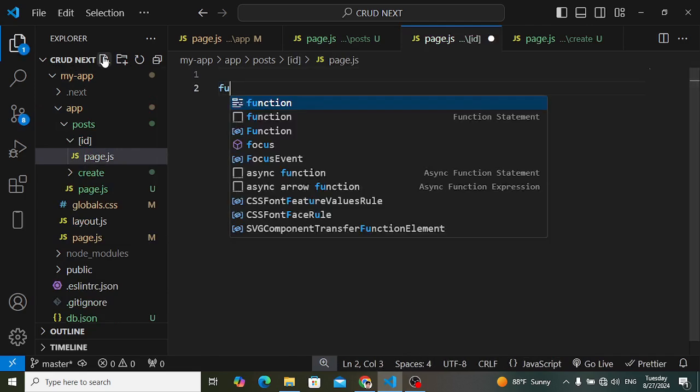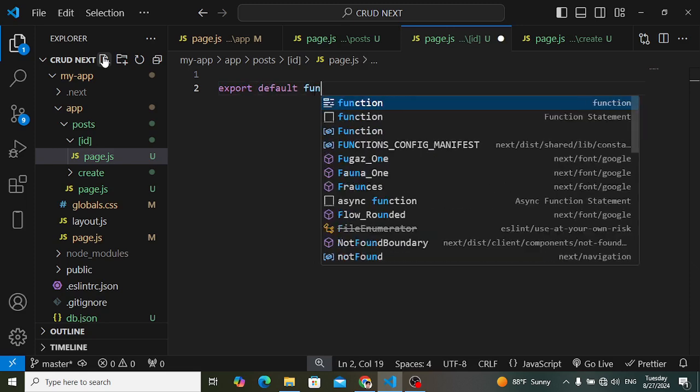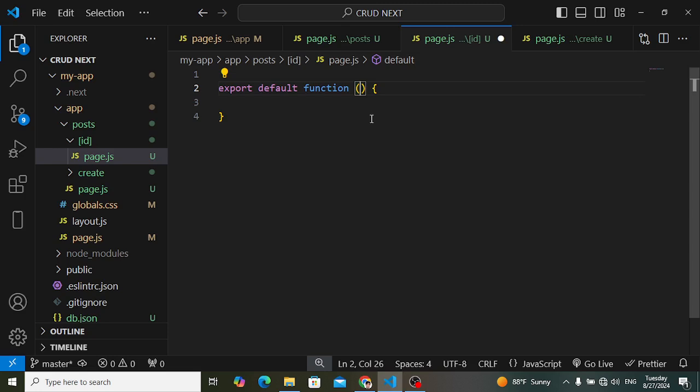Let's create a function, export default function. In this function, we will get parameters, params. Whenever we are pressing edit or reading a post, we will get params here. So here, let's first of all get our ID from these params. So const ID is equal to params.id.